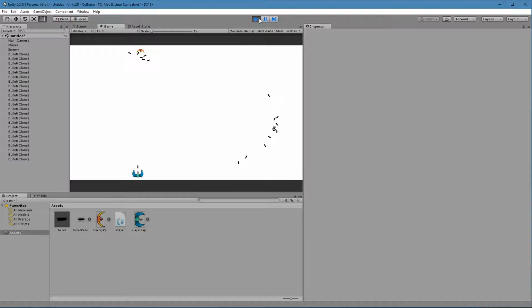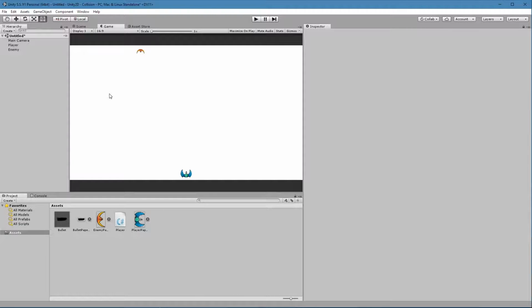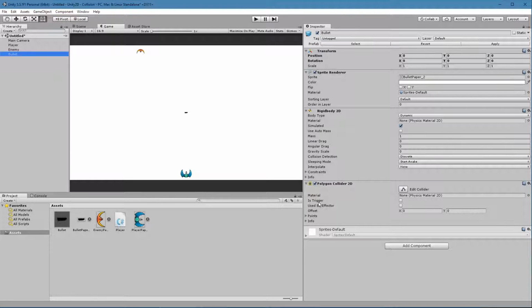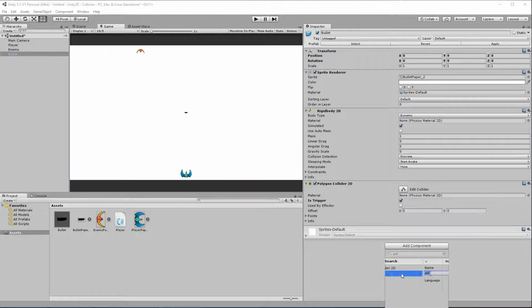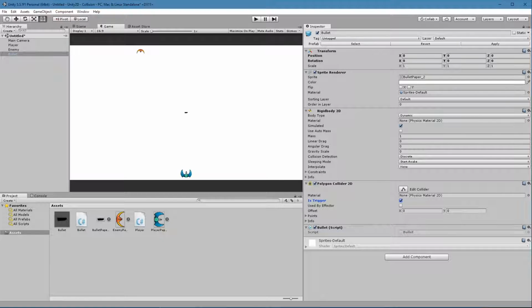Obviously, we want to destroy the bullet and not have it actually bounce and be reflected back. So what we need to do in this case is, let's drag the bullet back to the hierarchy. We want to set these as a trigger. Okay, now we need to add a component to the bullet, so we'll add a component, new script, bullet script. Okay, now we're going to apply that. So we set that as trigger.